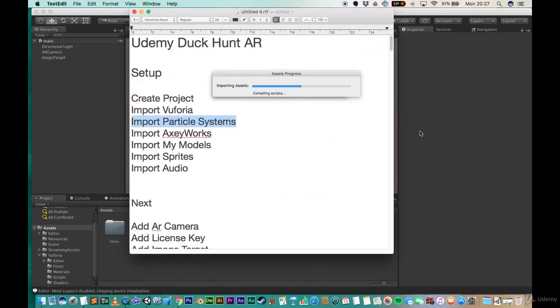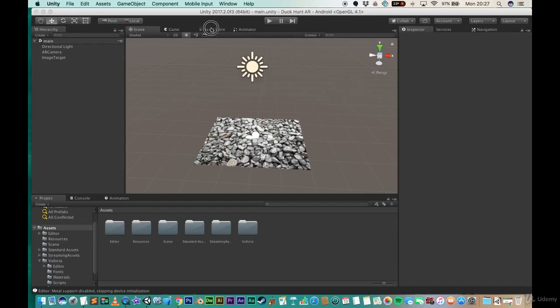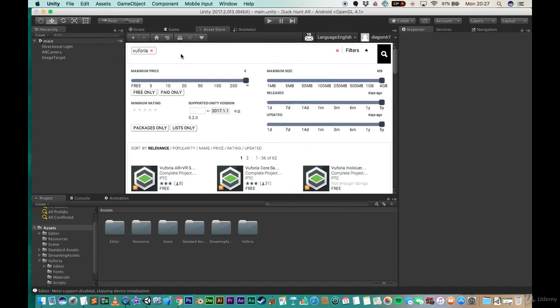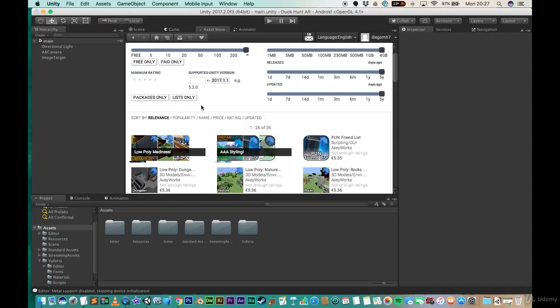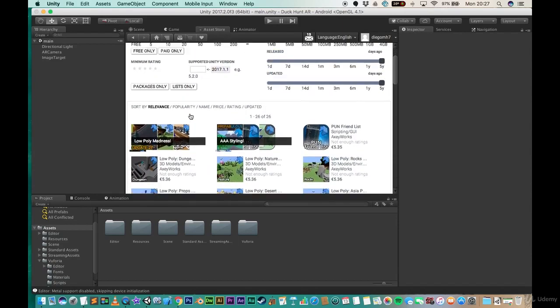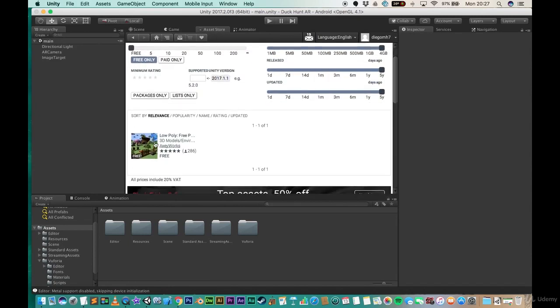AxeWorks. Okay, so this is what we're going to use to create the world, the environment that the duck will be flying above. And this is where the fun happens now, guys. What we're going to do when the particle systems has finished importing is click on the asset store, and what I want you to do is just search for AxeWorks. And this is what we're going to use. Oh, one second, click on free. There we go. This is the one that we want.